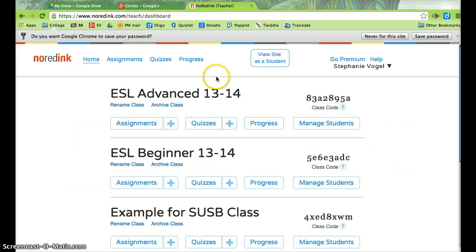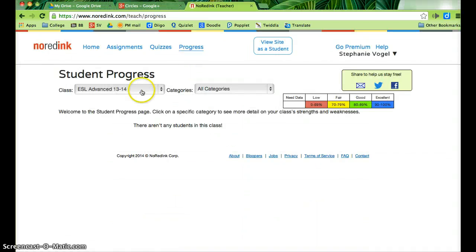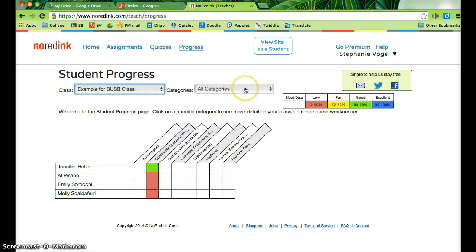Once my students have taken a quiz, I can now, going back onto my account, click on Progress, and I'm looking at my example. And if I let it go to all categories, it will show me that Jen did pretty well, but Al, Emily, and Molly didn't do so well. And right up here it just shows me what the scores and the colors mean.